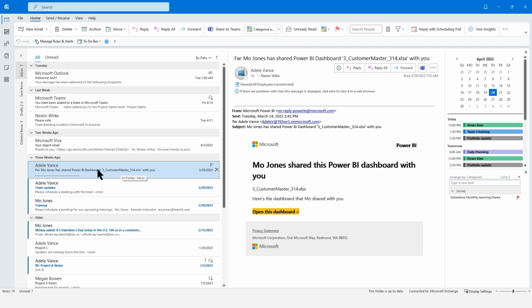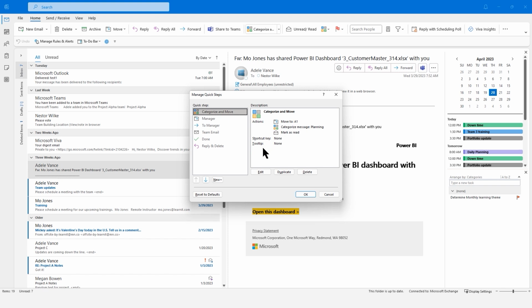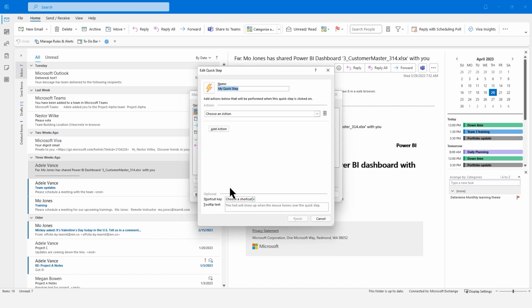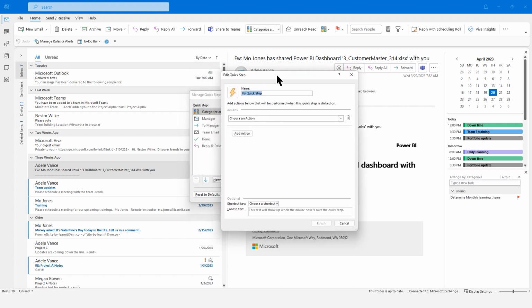Let's go ahead and create one more quick step. This time we'll create a custom one, not from a template. We'll create one from scratch. And this time I'll go to my quick steps here and I'll click on Manage Quick Steps. And down here, I want to click on where it says New. And I want a custom quick step. So I'll go ahead and click on custom here. And I'll just go ahead and give this a name. I'll just call this flag and move.